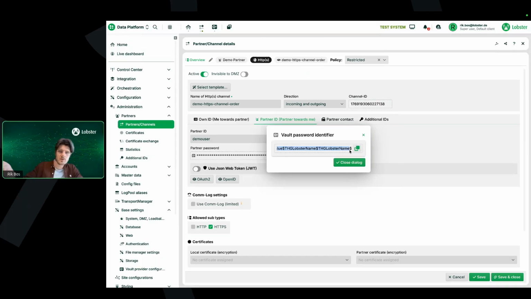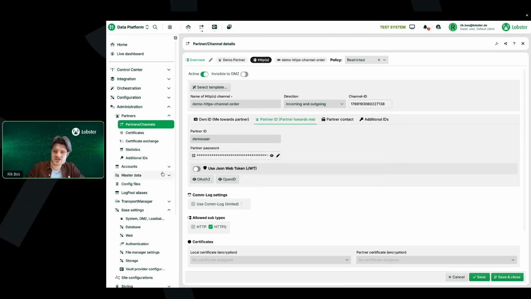So the value is always up to date, but never persisted here in the Lobster data platform. It always comes from that place where it's maintained by, for instance, that external security department. And this is something that doesn't just work for passwords, and also not just for channels. Everywhere you see a password field in our software, you can select this.